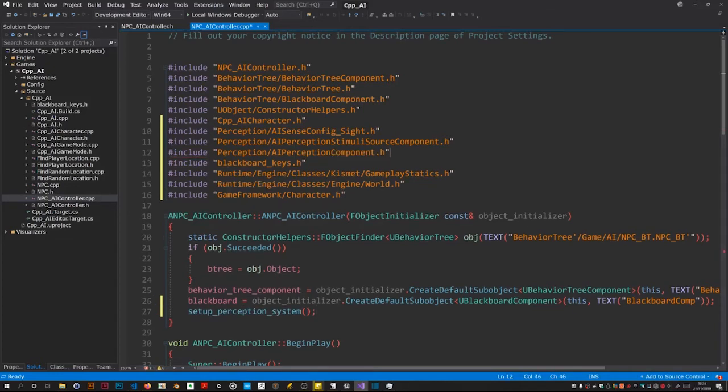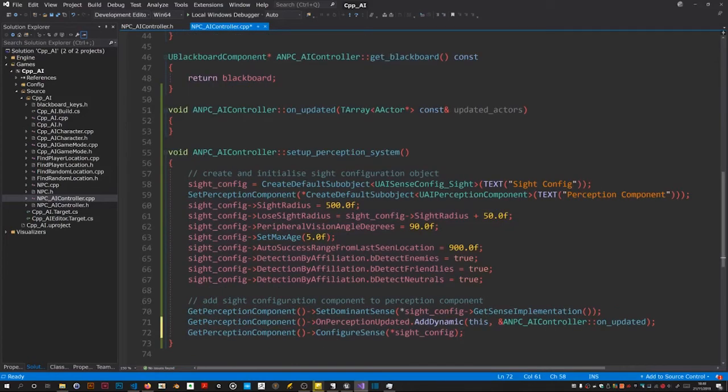We need the header for the AI perception component. Here's the complete setup code for the perception system. First, we create a UAISenseConfig_Sight object and call it sight config. The next line creates a UAIPerceptionComponent object and sets it as the current perception component using SetPerceptionComponent. We then set the sight radius. If the player moves within this radius, then he can be detected. Lose sight radius is set to the sight radius plus 50 units, and beyond this radius, the player will not be perceived.